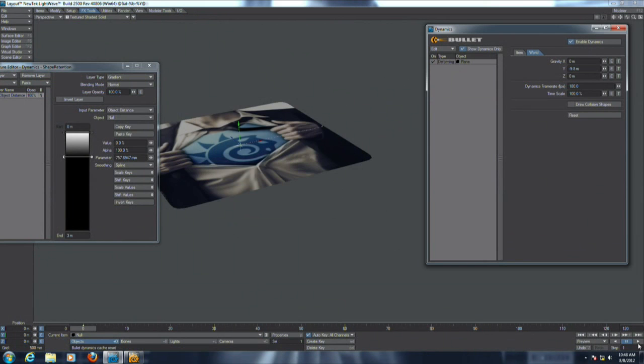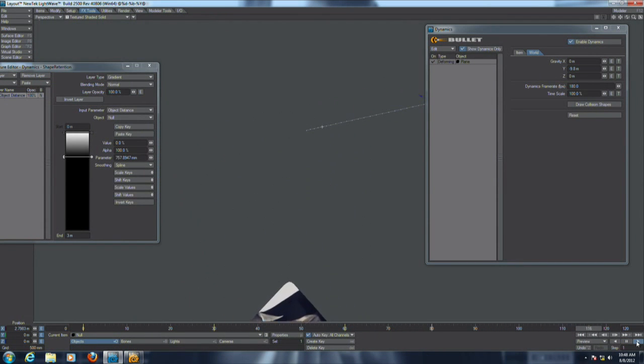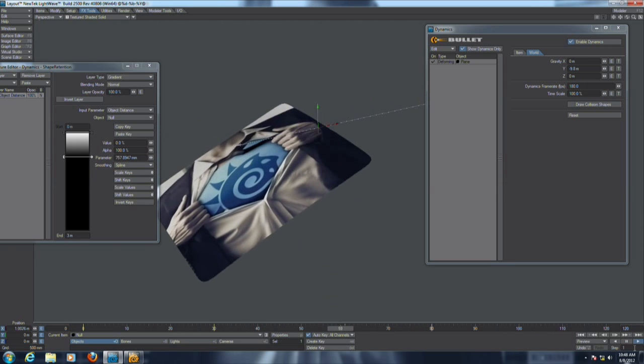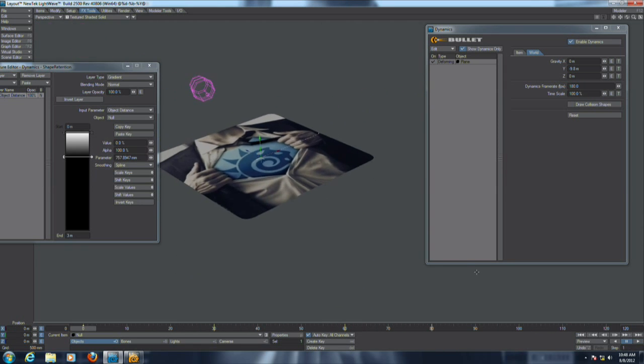Okay. And now it's falling down. Nothing is keeping it from being pinned. So we can really get incredible results.